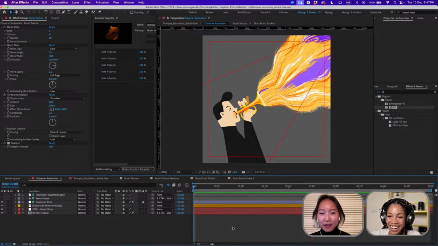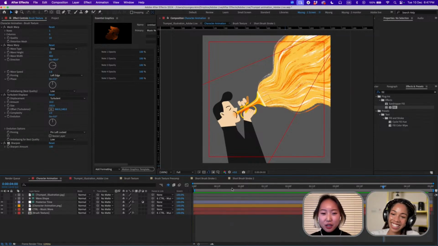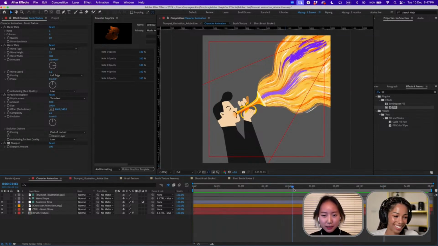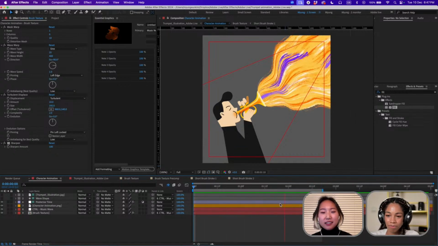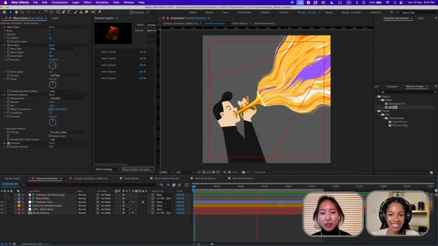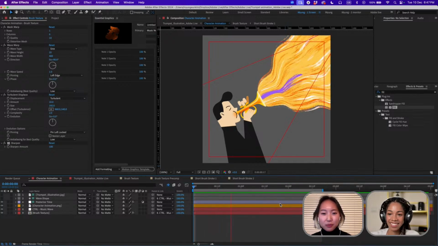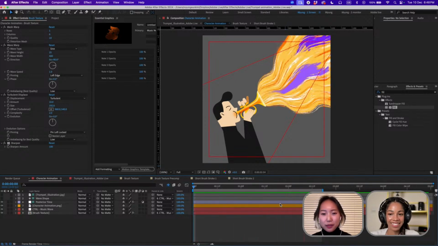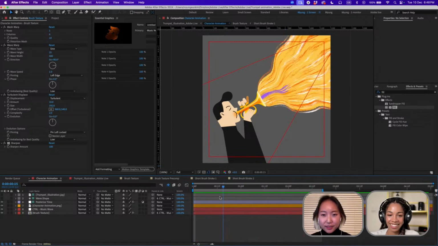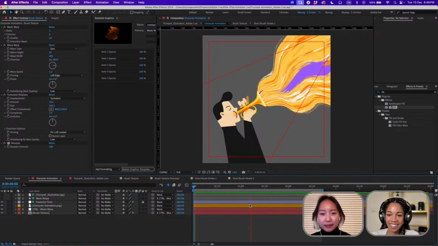So yeah, now we have different strokes coming out at different speeds. As I said, keep adding different speed, color, and shape, and that way you can make it more dynamic, less boring. So yeah, this is the basic.